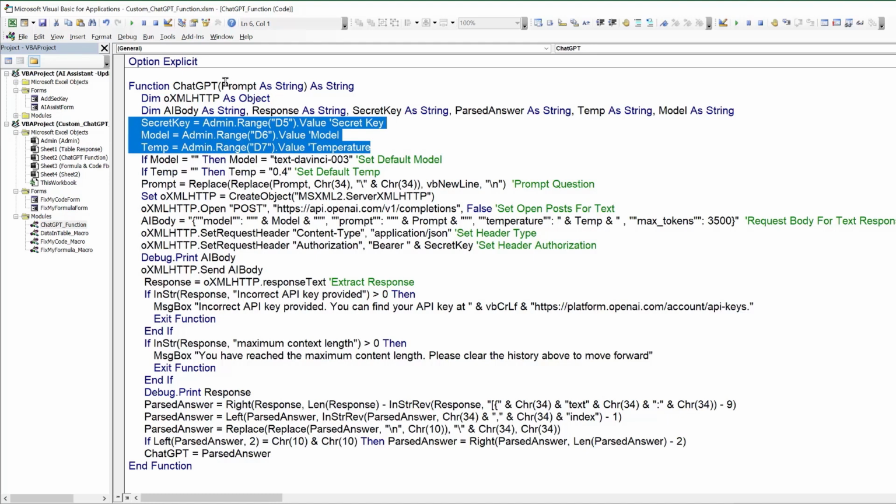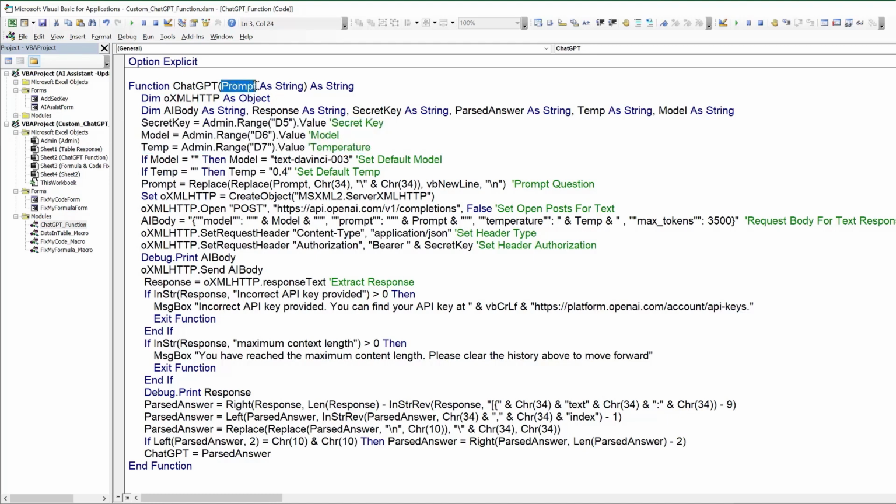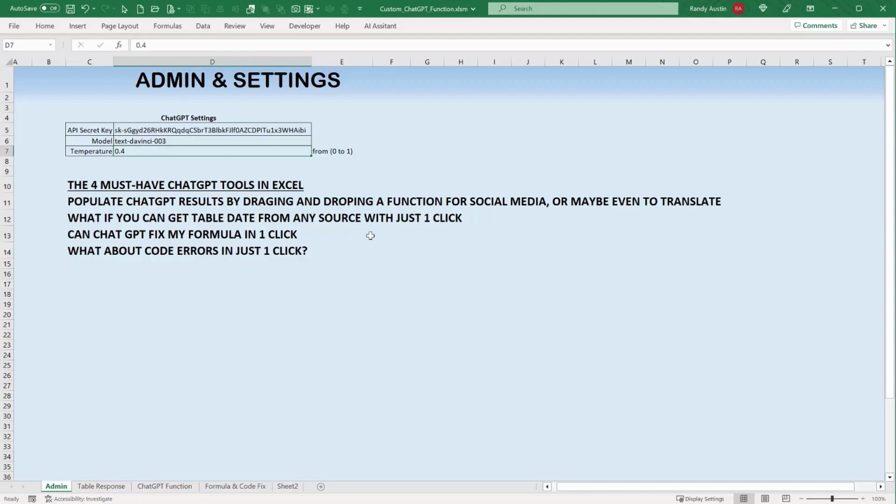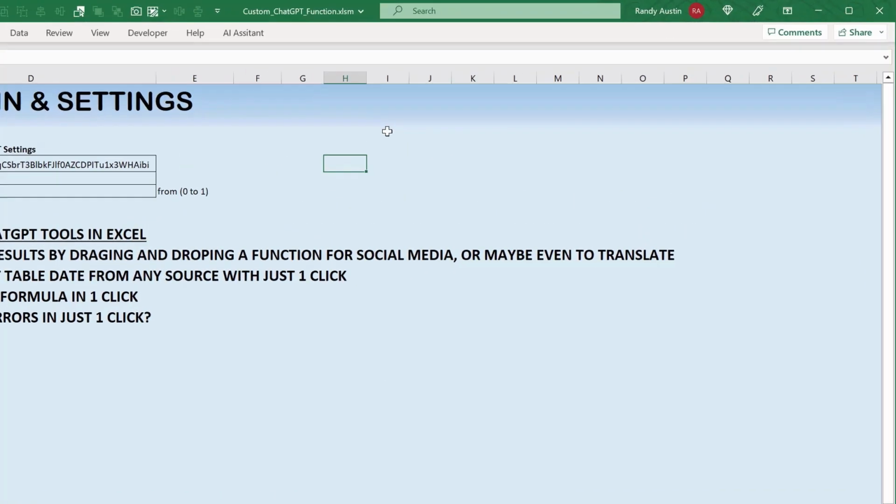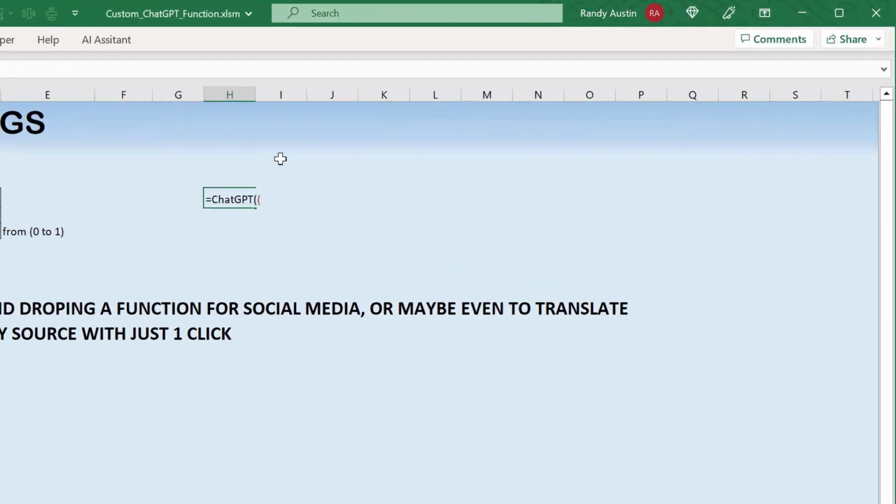We already have the prompt. The prompt is the string that the user entered. Remember the prompt, let's just take a look at it, is whatever the user entered. So it equals ChatGPT. Now the prompt is whatever they start typing in here, so that's the prompt.